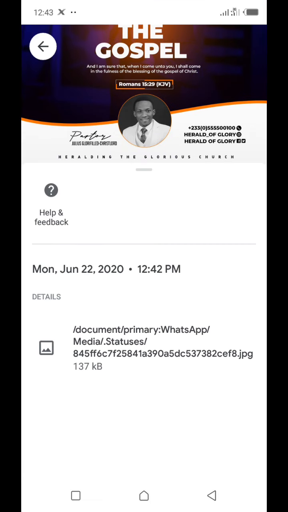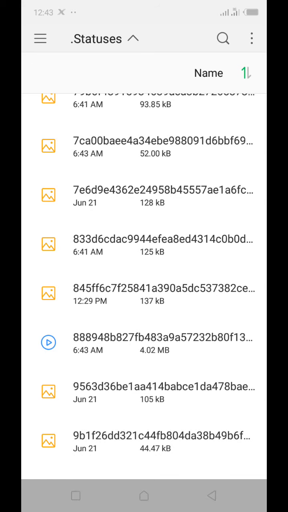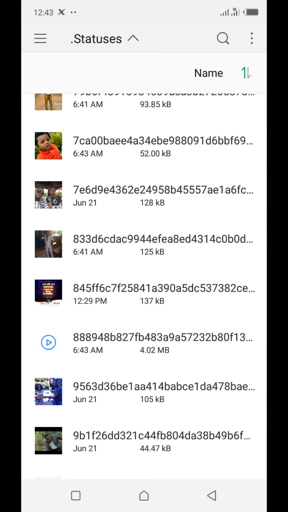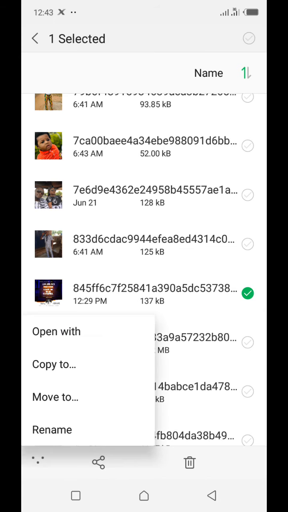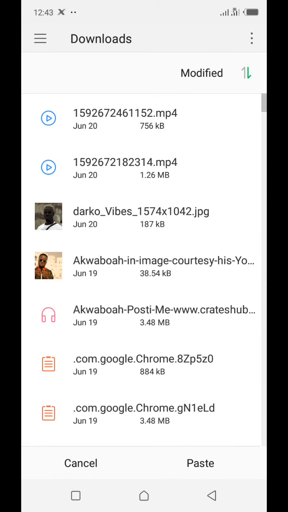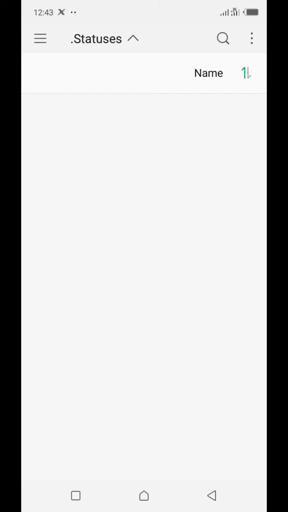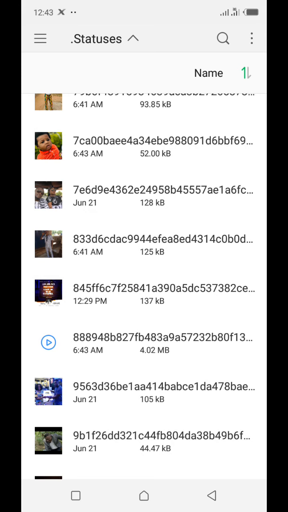Wait, give me a second. Move back. So I'll be saving this picture. You can choose to move, or you can choose to copy. Now I'll copy this to my downloads. So I'll paste here. See what is done. Okay, it's done.